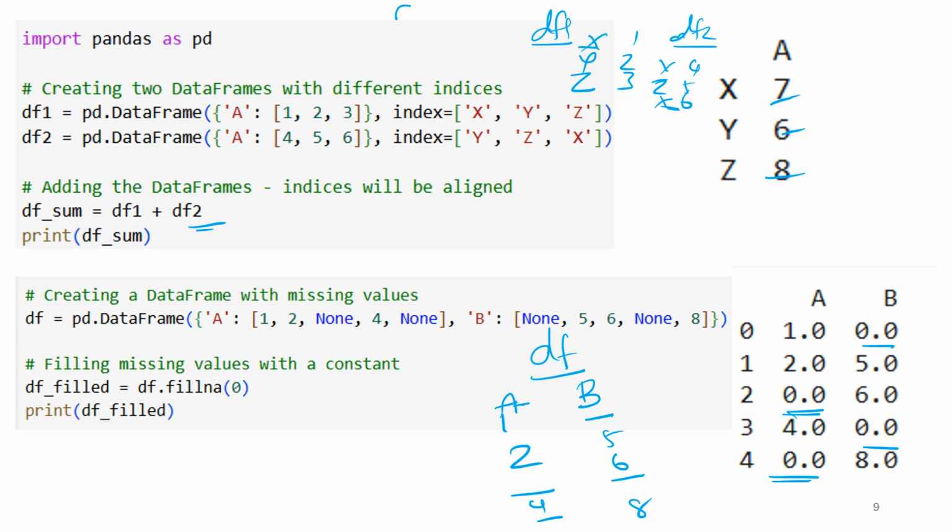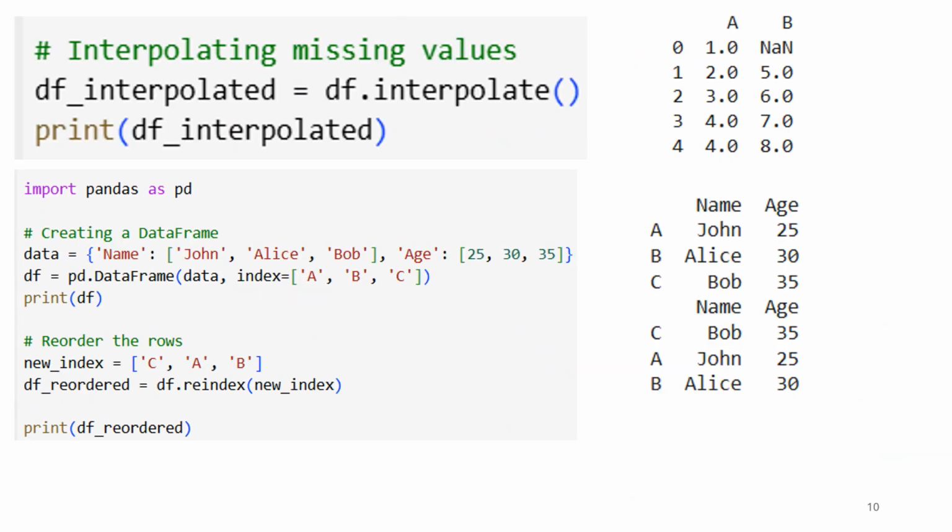Filling NaN values, not a number. So this code says we can replace the NaN value with the interpolated value. So here this 4 is the interpolated, and this one also interpolated, with respect to the previous example. Okay, then we'll see one more example for reindexing.